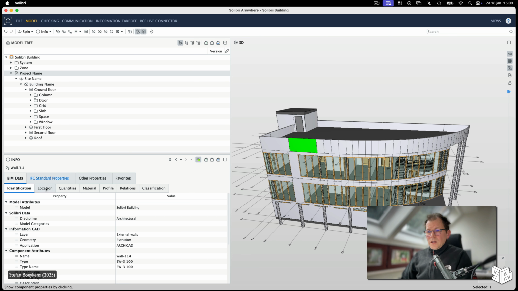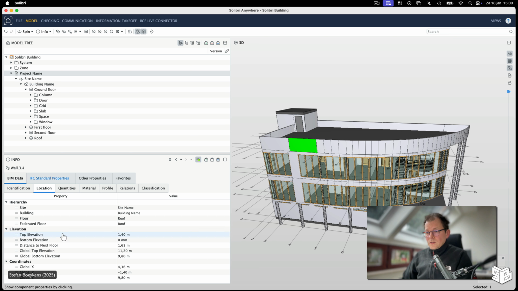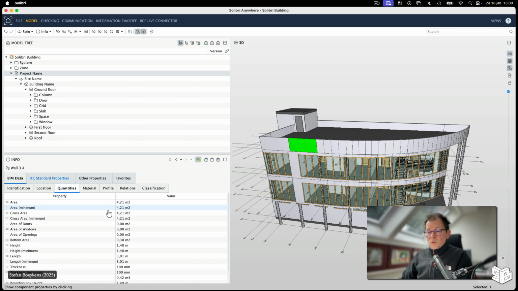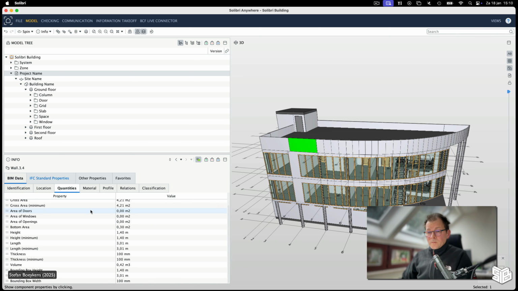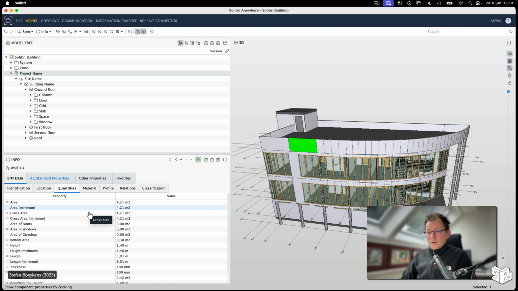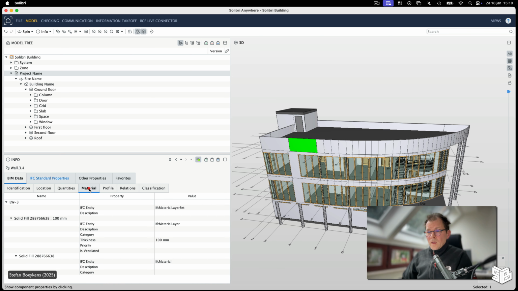Apart from identification, we get location information. Where is that object positioned in the model? Solibri collects a series of elevations, coordinates, and also the hierarchy, this part of the containment or spatial hierarchy. Quantities, which Solibri derives from the geometry, and all types of information collected from different places.